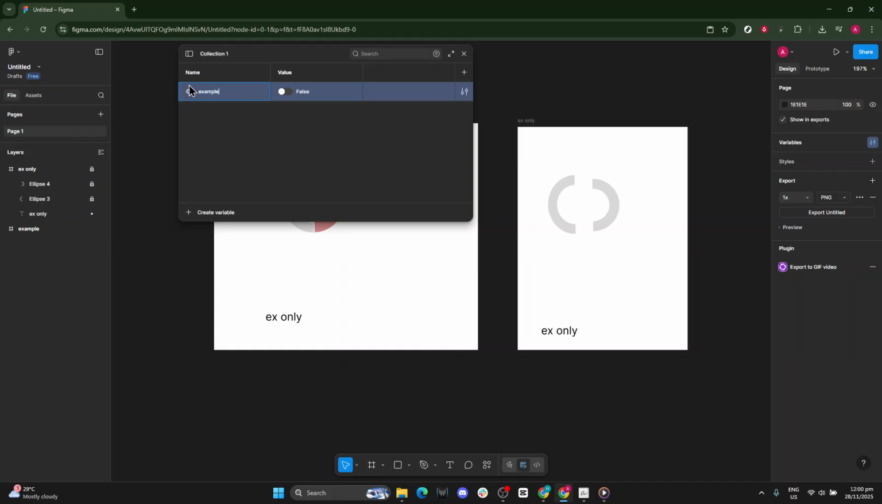Give your variable a clear, memorable name, something like example, so it's easy to find later. Set its default value to true. Setting it to true ensures that anything you bind to it starts in the on or visible state, which is often the most intuitive starting point when you're designing and testing.